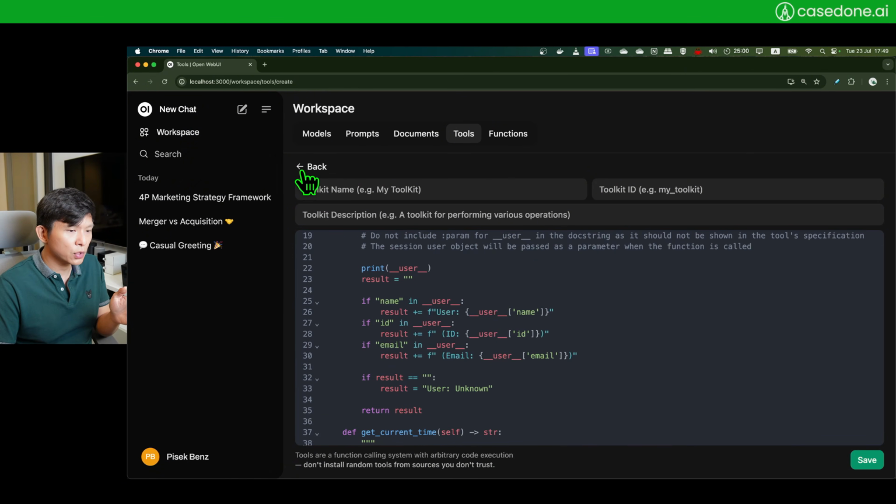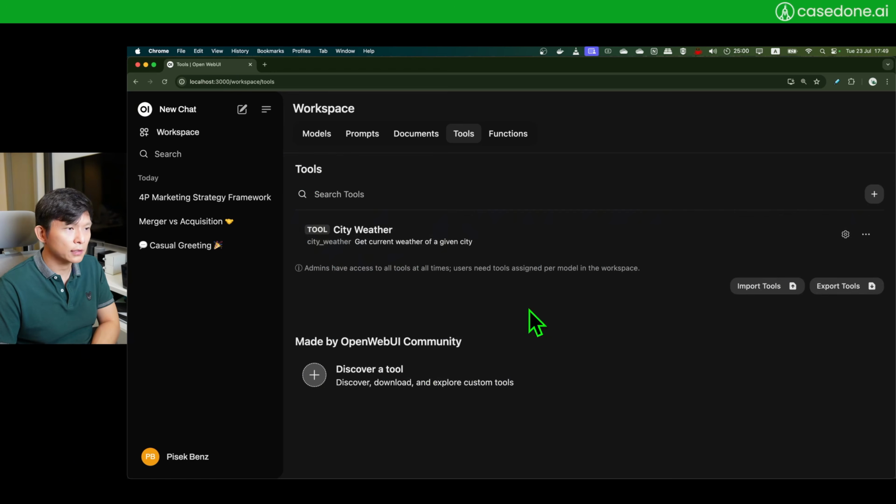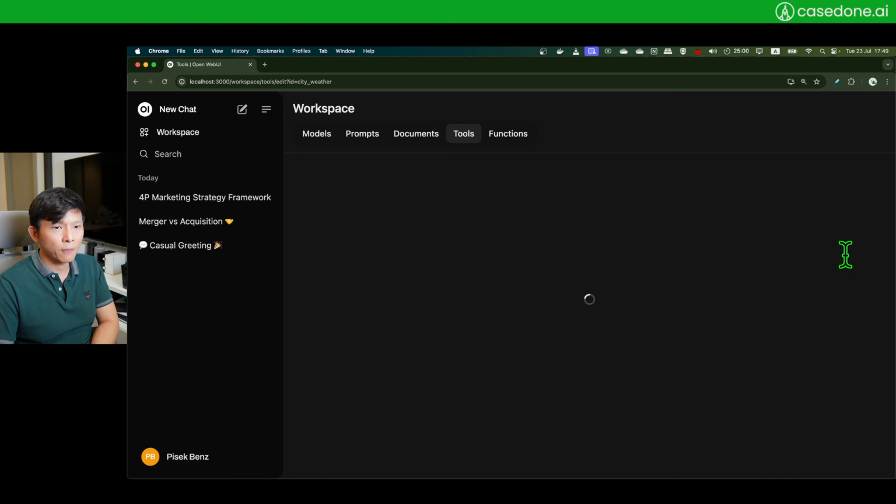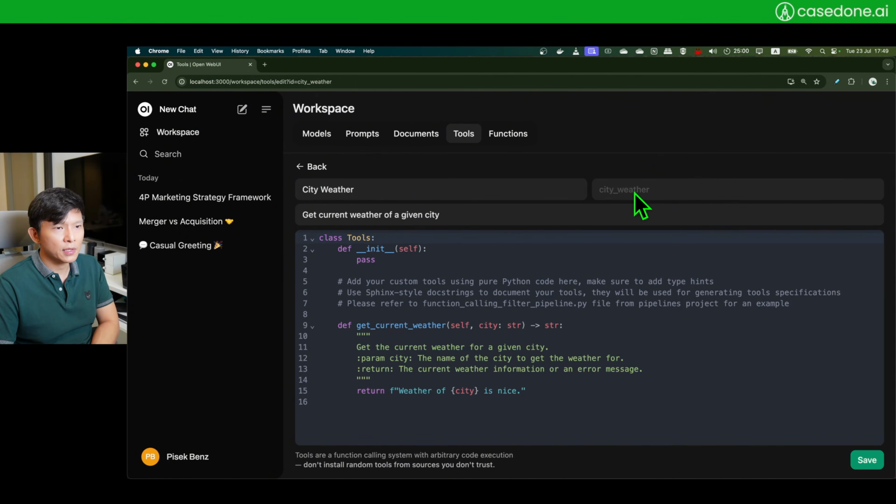I'm just going to show you a very simple one because I just want to test whether this feature of adding function will work or not. So I've made one tool. This one is called city weather. Basically, it's going to get current weather of a city. Well, this is the name, this is the ID, and this is the description.